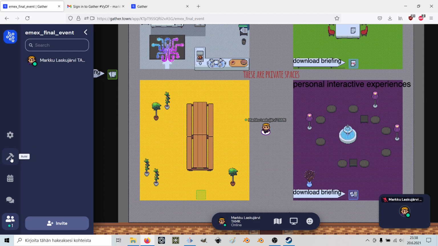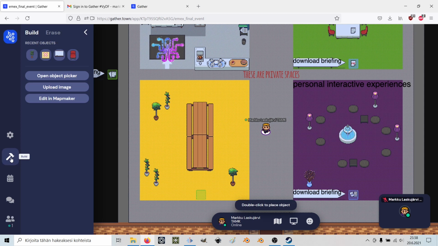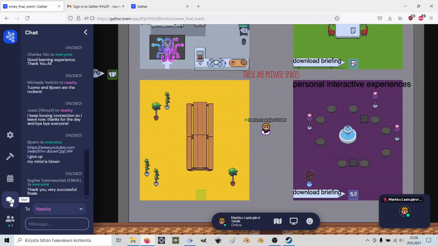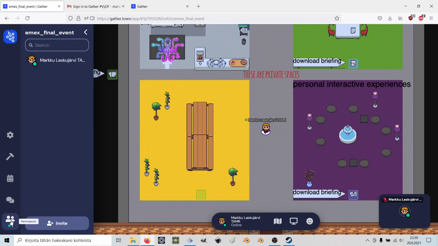Then you got the build icon here. We're not going to use this specific build tool. We're going to go into Map Maker later on. Then you got the calendar. You can set up some events in the calendar. Then you got the chat, where you can chat with the rest of the group. And then you can see the list of participants here.